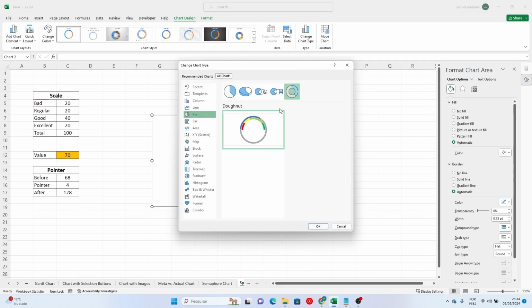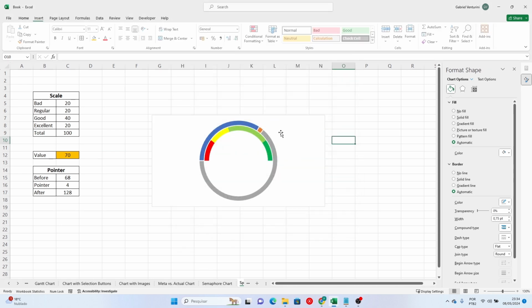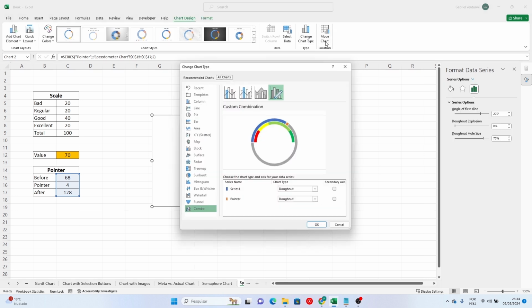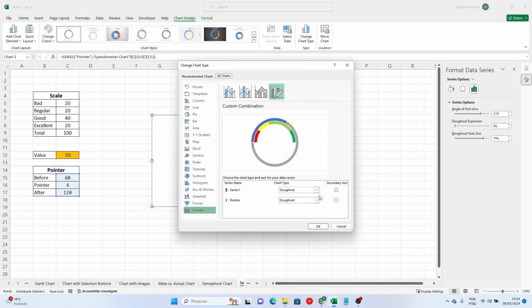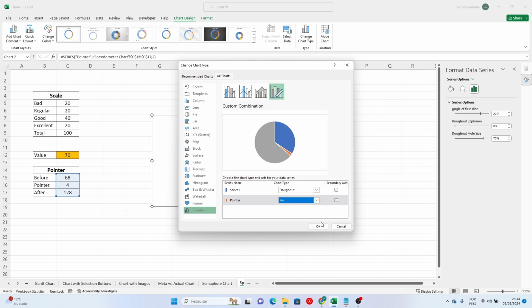Now I will select the type of graph. I will select here, type of graph, here the pointer. I can select a type. Here I will add a type of pie. And now we have a more usual graph. Here I will select the angle of the graph. I will put 270 degrees.